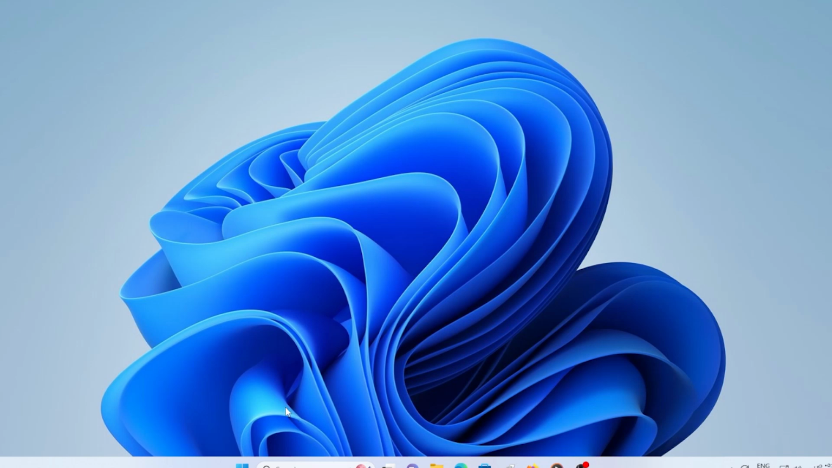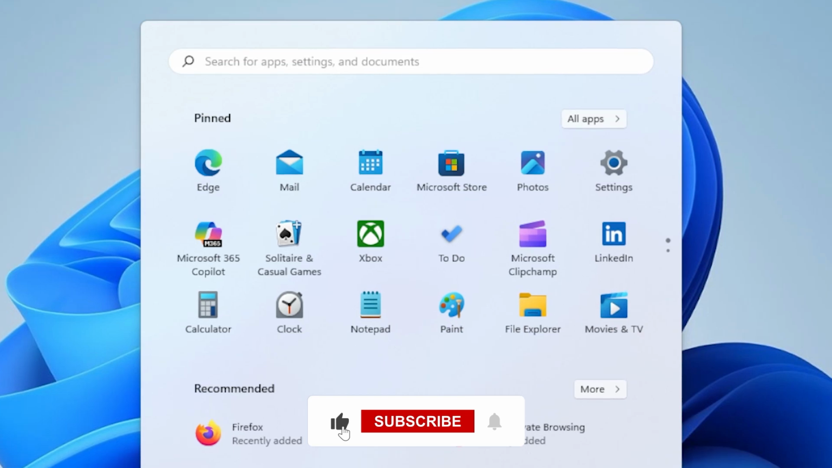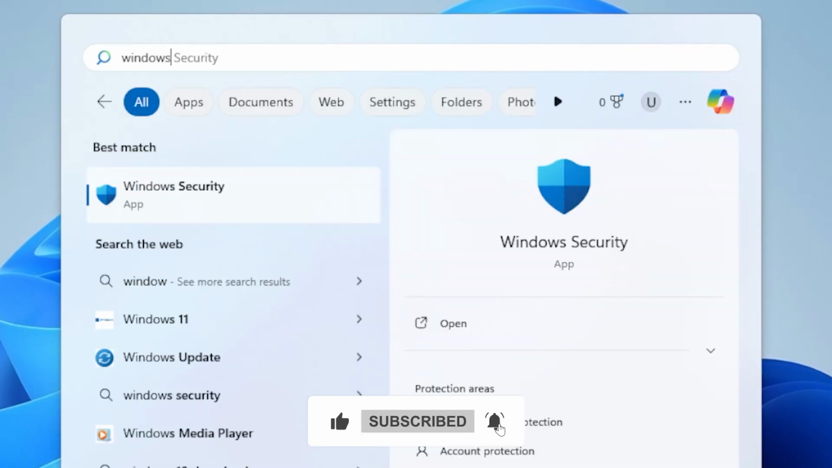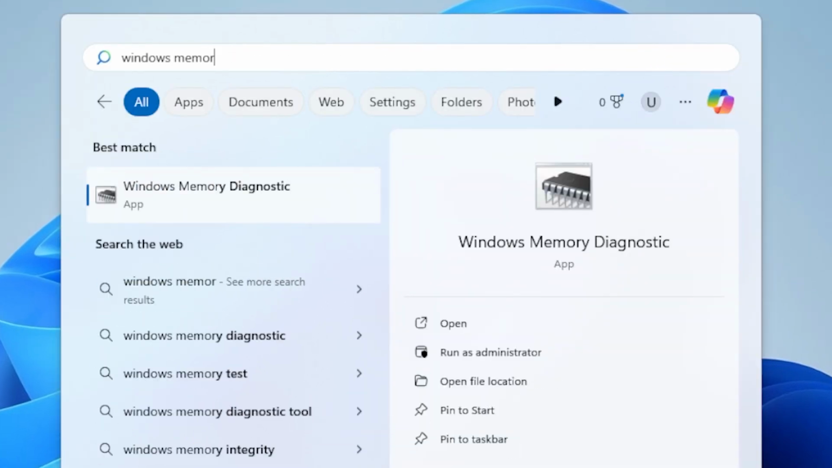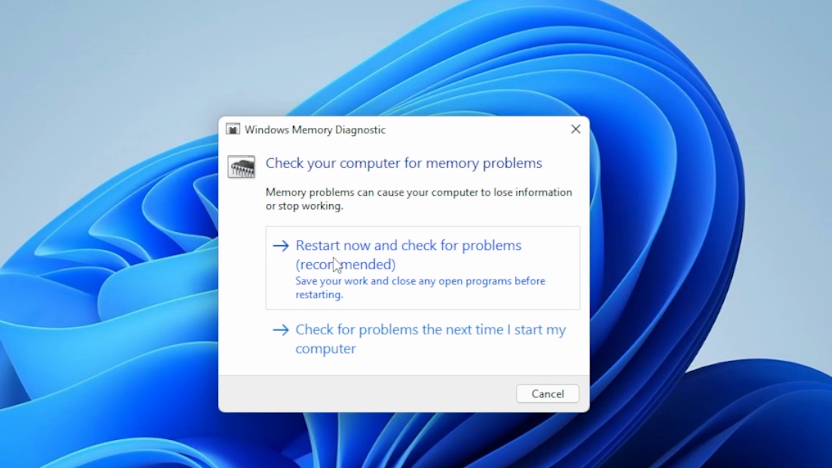Still getting the BSOD? Alright, it's time to do a memory check. Faulty RAM can absolutely cause error 0x135. Open the Start menu and type Windows Memory Diagnostic. Then choose Restart now and check for problems. Your PC will reboot and run a full scan on your memory. If you got errors during that test, one of your RAM sticks might be failing.